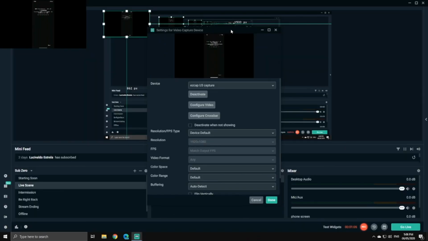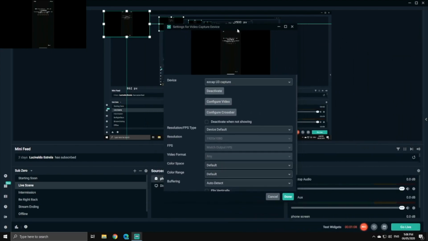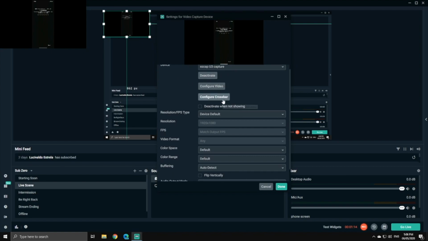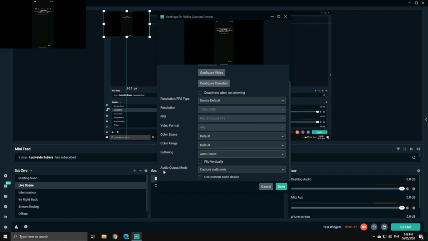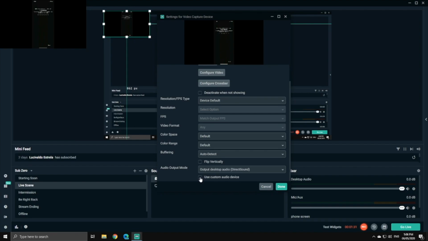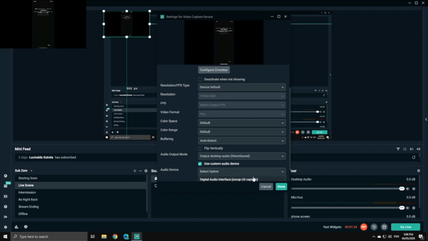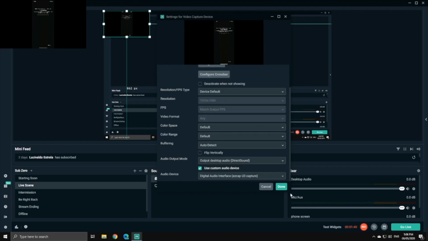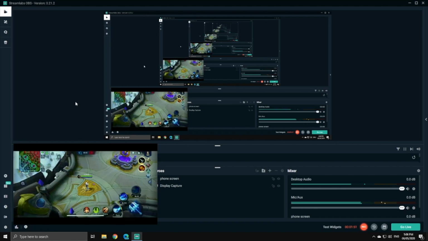If you want to record audio from your phone going to your OBS or Streamlabs, on the same dialog box, go down until you see audio output mode. Now on the choices, select output desktop audio direct sound, and then click the box that says use custom audio device and select EasyCap U3 Capture, and now you can hear the audio from your phone while you are streaming.